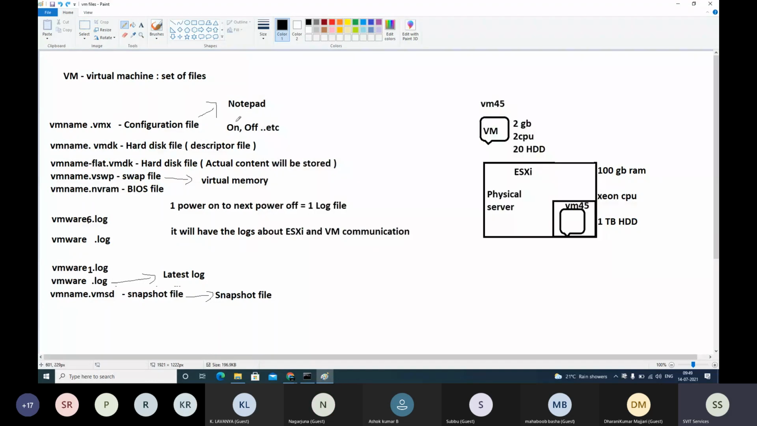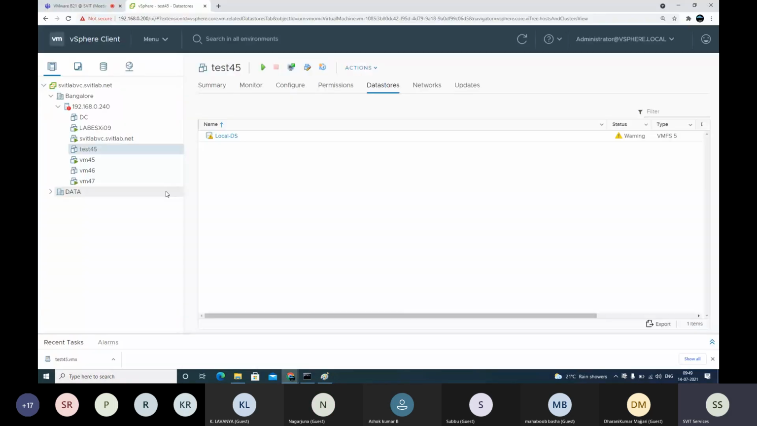Understood how a virtual machine is created? Now we have not yet installed any OS. We will install the OS in the next class. It is equivalent to a physical computer without an OS now. No Windows, no Linux, nothing. It's just a plain computer without an OS. If you power on, it will be a blank computer. That's it.